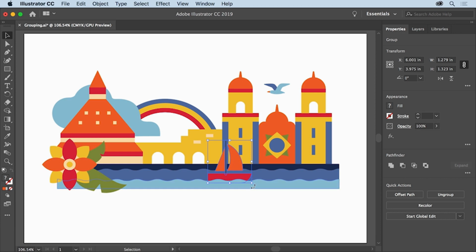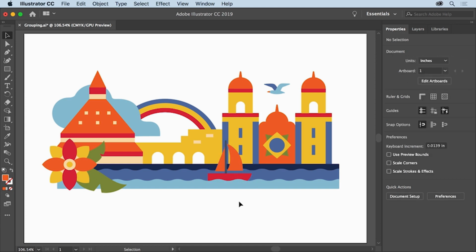Now the sailboat appears behind this wave shape because the wave shape was created after the sailboat, so it's on top of it. Grouping content can really save you a lot of time by organizing your artwork, making it easier to select, move, and transform artwork that's made of multiple shapes. Now that you have an understanding of grouping, you can organize your artwork how you see fit.